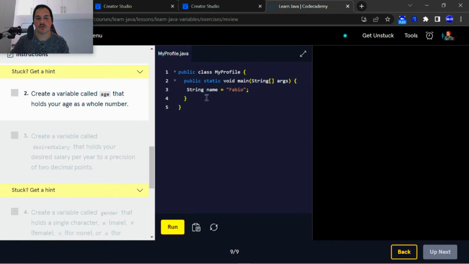Okay, so number 2, create a variable called age that holds your age as a whole number. So when working with numbers, use the int keyword for the variable. int age, I'm just going to put in my age, 32.